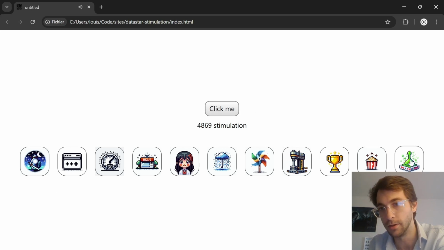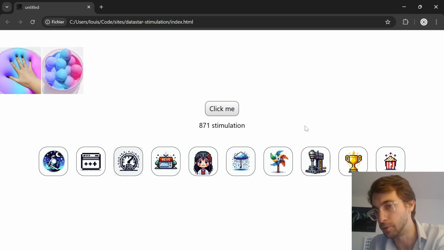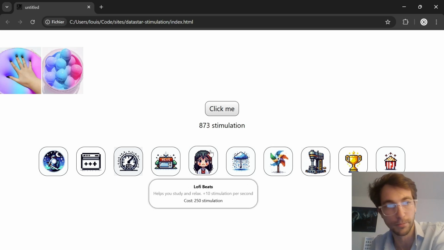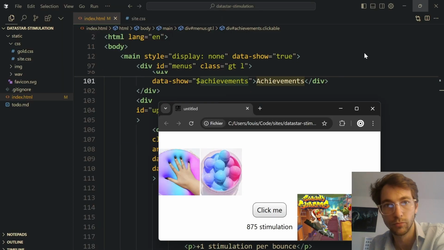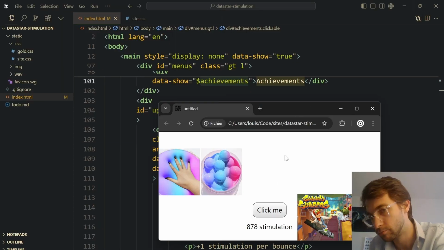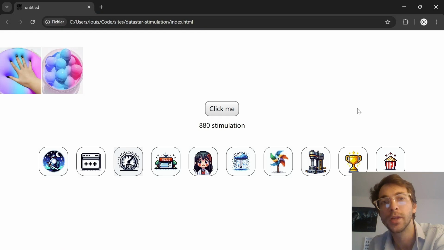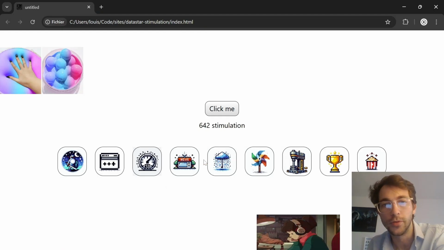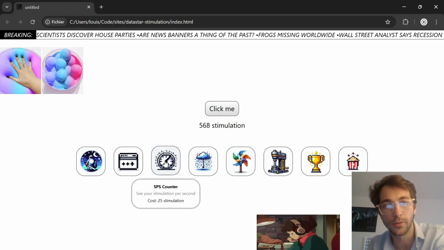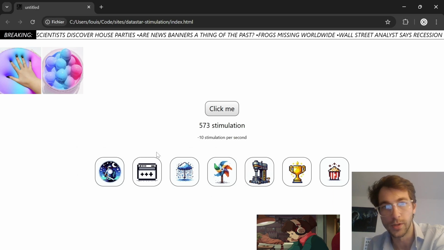Let me buy the slime video. We use absolute positioning to put some stuff on the screen. Yeah, kind of okay. Lofi is the same. News, we saw that one. SPS counter, we saw that one.